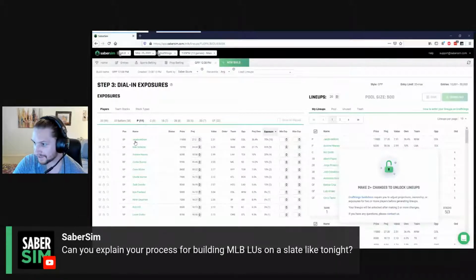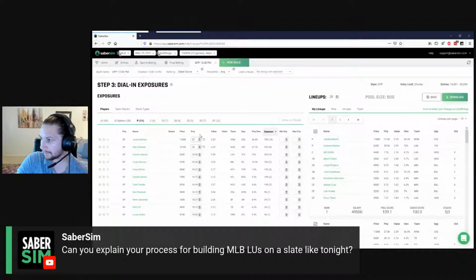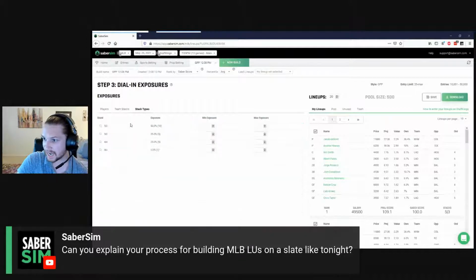We've got a few of our favorite aces here at the top for pitching. We've got a little bit of Heaney as well. Relatively condensed pitching core with some of the aces at top here. So let me see here. And then let's go ahead and see what our stacks are looking like.